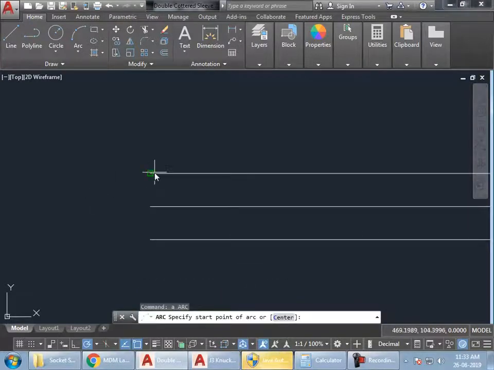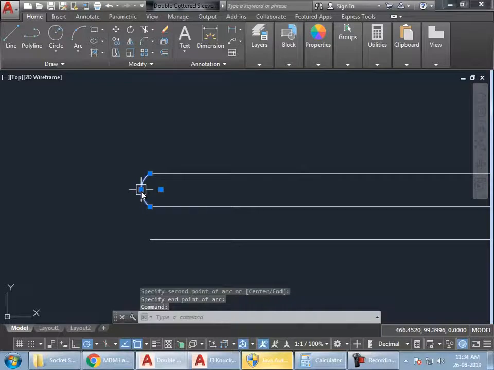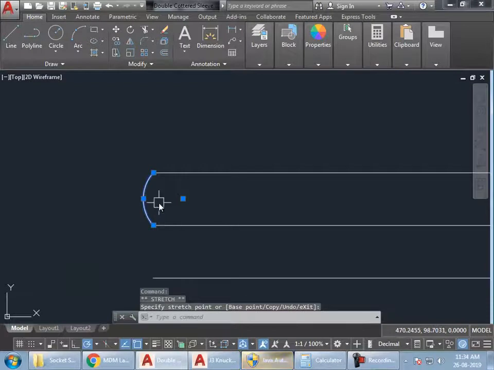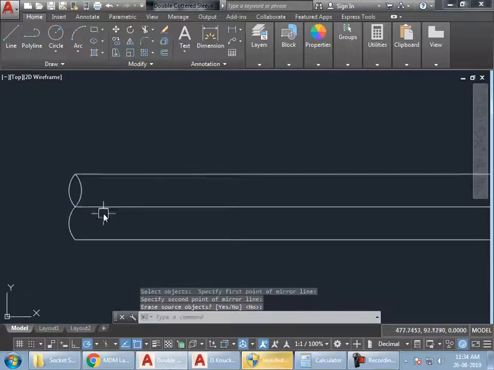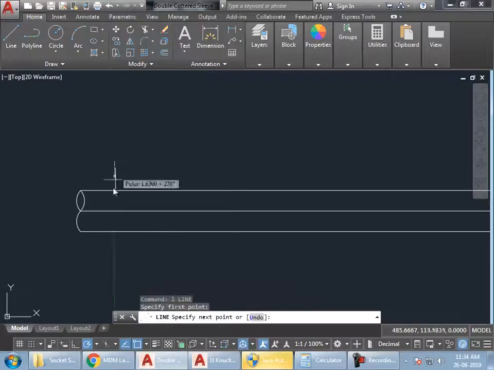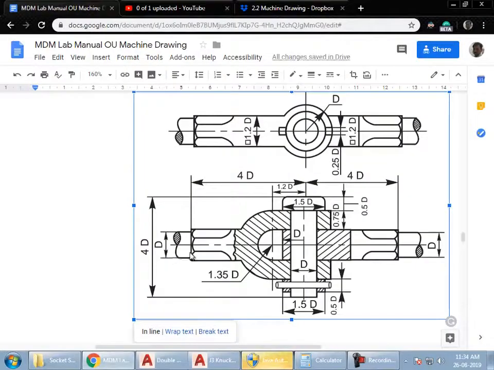Again I have to start with this arc. If the arc is too big, adjust it to whatever is convenient. And then mirror it this side, and this part mirror about this line. Done. Next, starting point again I can take anywhere I want. This distance can be anything. This distance is not given, right? I can start it wherever I want.